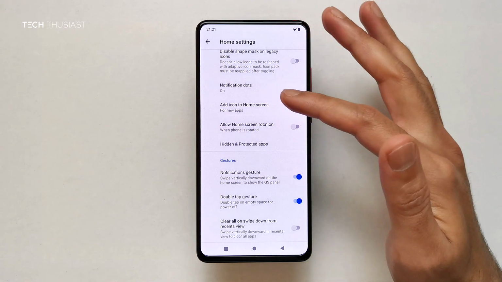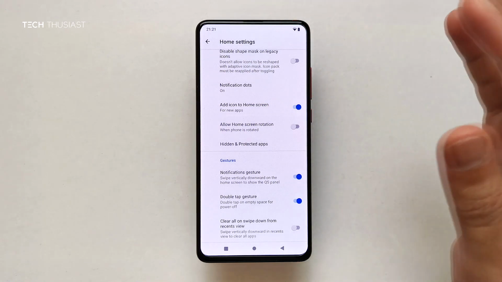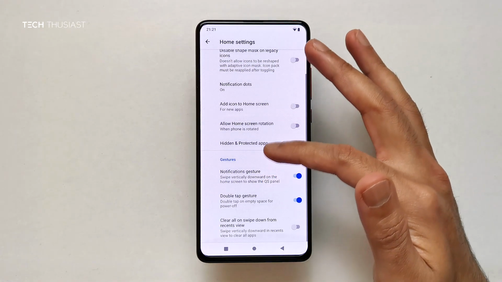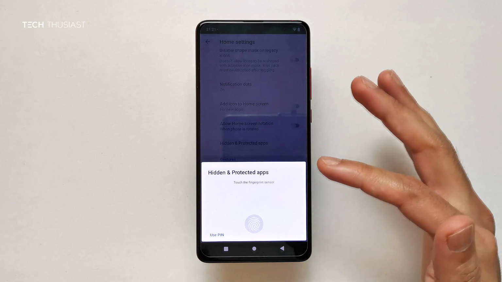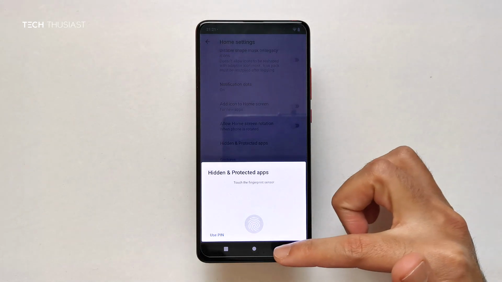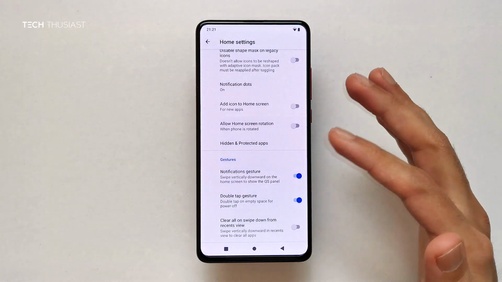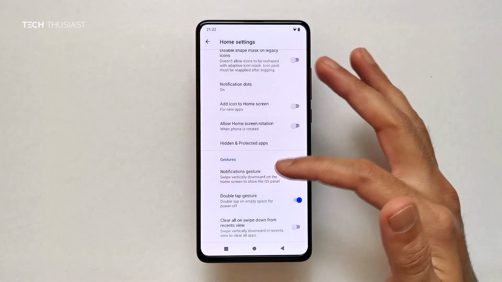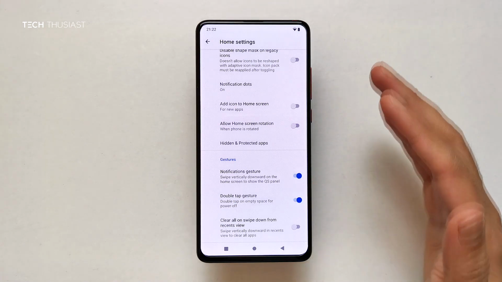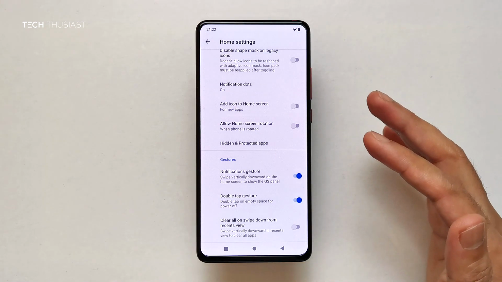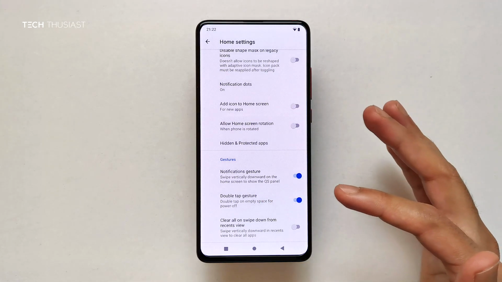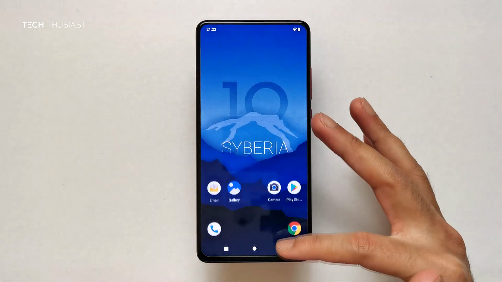So you can have notification dots, so we'll show you any new notification next to the app icon. You can also disable the apps to show on your home screen by a single press. We have hidden and protected apps, so you can actually hide some apps with your fingerprint so other people can't see what you've got. We also have notification gestures, double tap gesture, so if you double tap it, it should put the phone to sleep. And the last option is clear on swipe down from recent view.